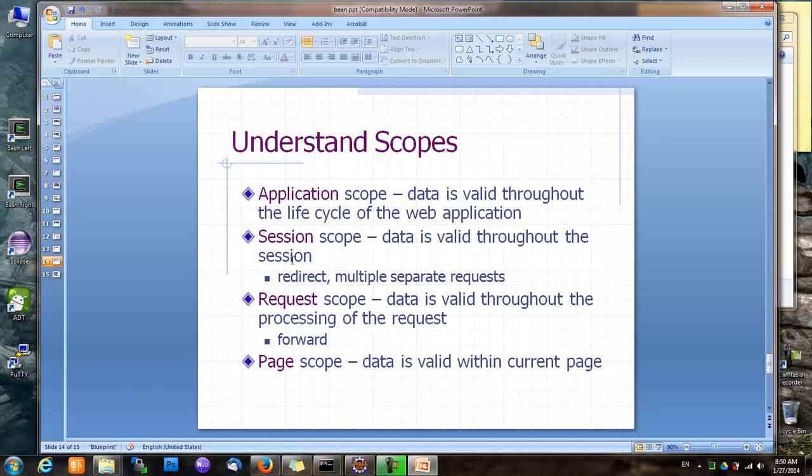Remember when we talked about application scope and the session scope when we discussed servlets, and they mean exactly the same thing as before. Application scope means data in the scope is valid throughout the lifecycle of the web application. Data in the session scope is valid throughout the session. And now we have two new scopes, request and page. Request scope means data is valid throughout the processing of the request, and page scope means the data is only valid within the current page. So let's use an example to see the differences of these scopes.